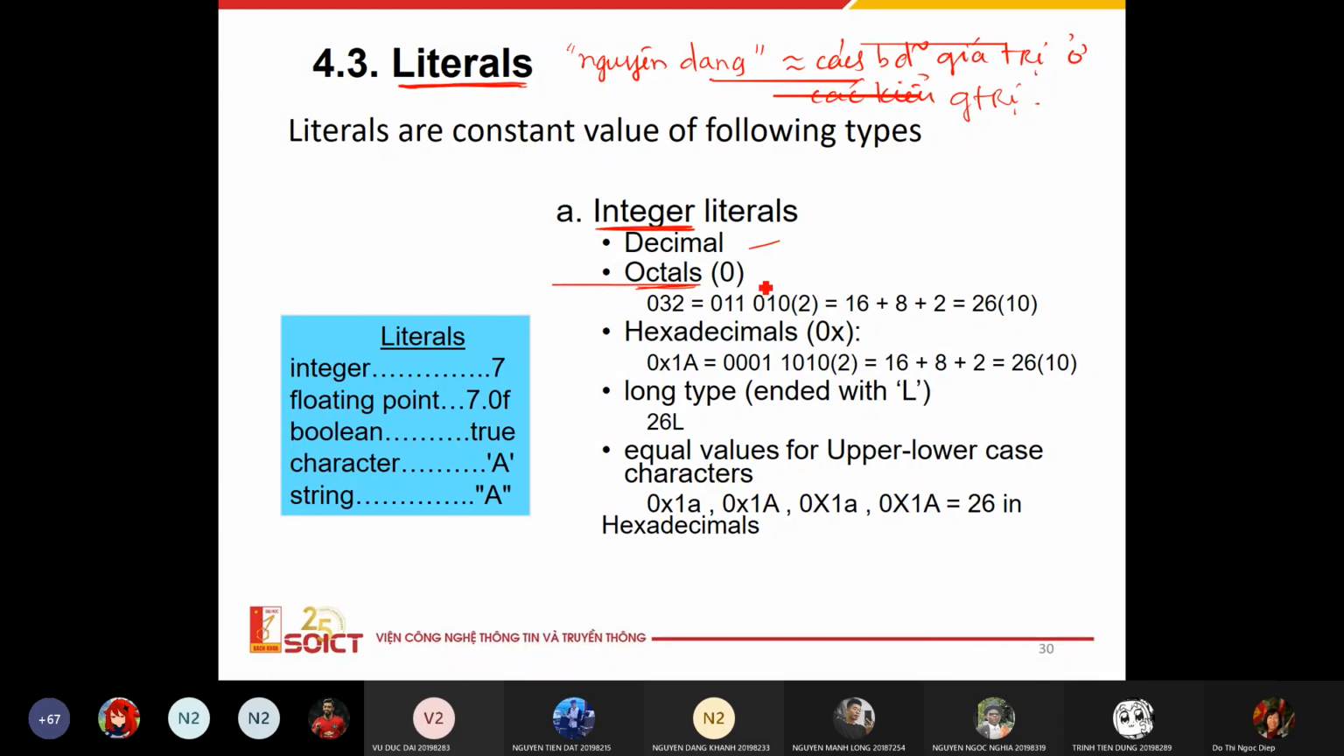Octal là hệ cơ số mấy? 8. 8, đúng rồi. Okay, you can use octal to represent an integer, and you begin with 0 to indicate that you use octal representation. And you can use hexadecimal with 0x at the beginning to represent a value in hexadecimal, tức là hệ cơ số 16, đúng chưa?